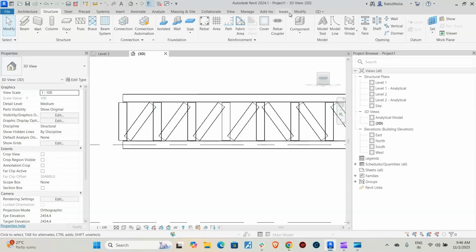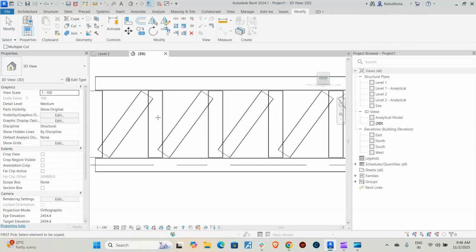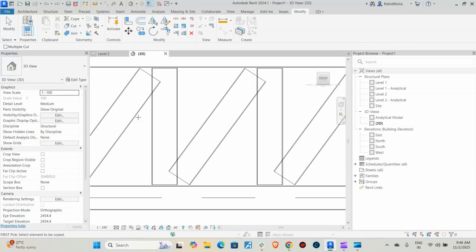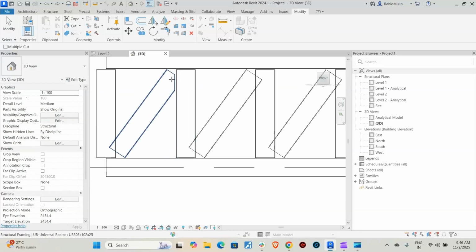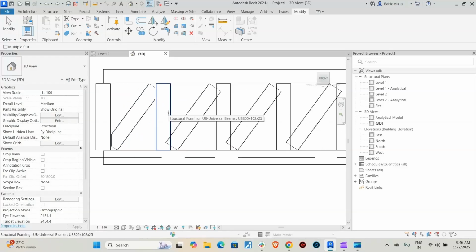So to avoid those clashes, you can go into the contextual modify tab, and you can select the option of cope here. Once you select the cope, select the element that you want to cope with. I'll just do Control Z again, select the element that you want to cope with. See, this is how you can see here that this element is avoiding a clash with the vertical web.